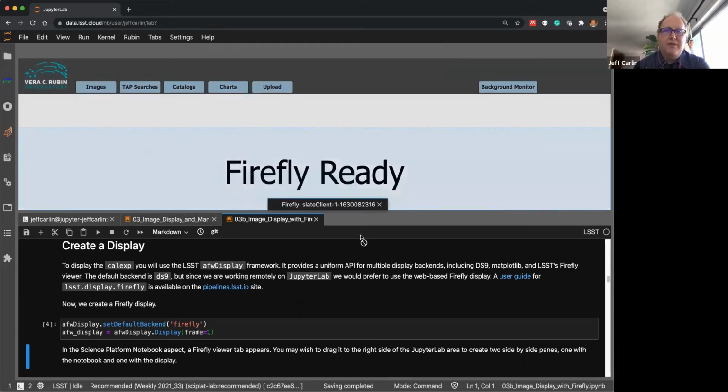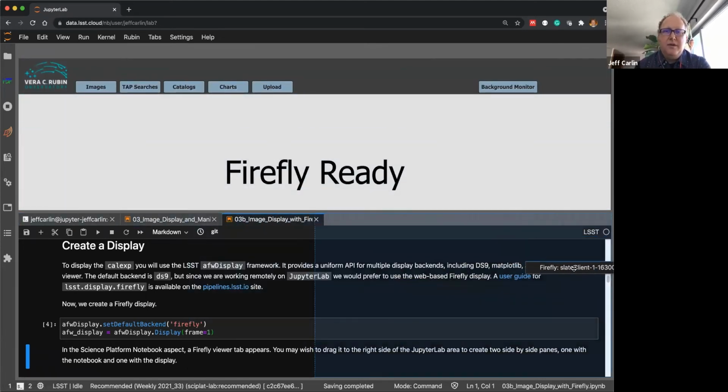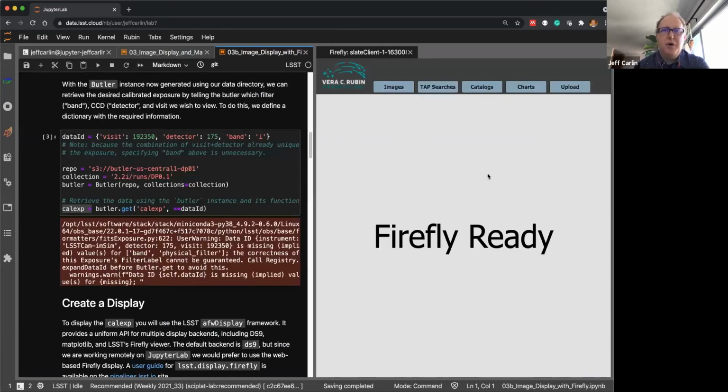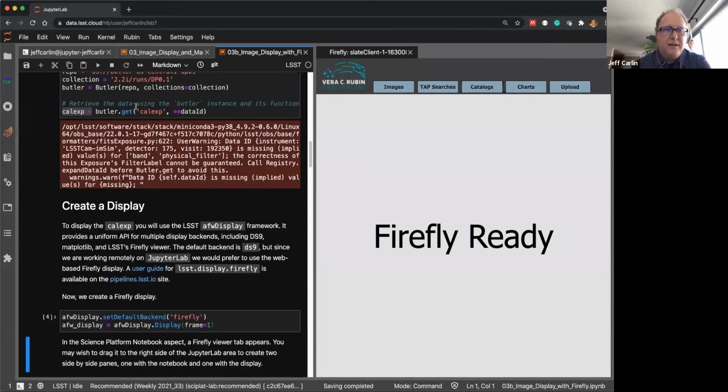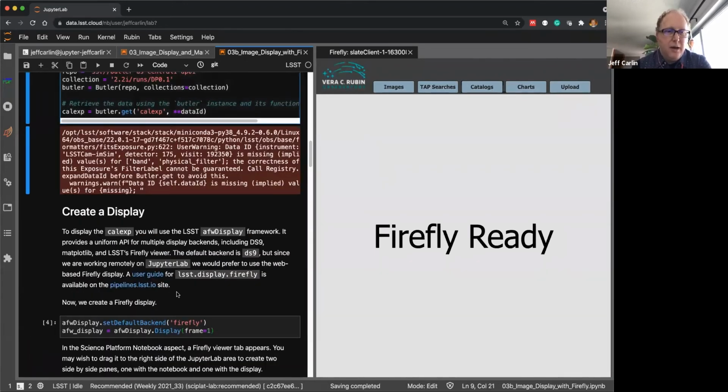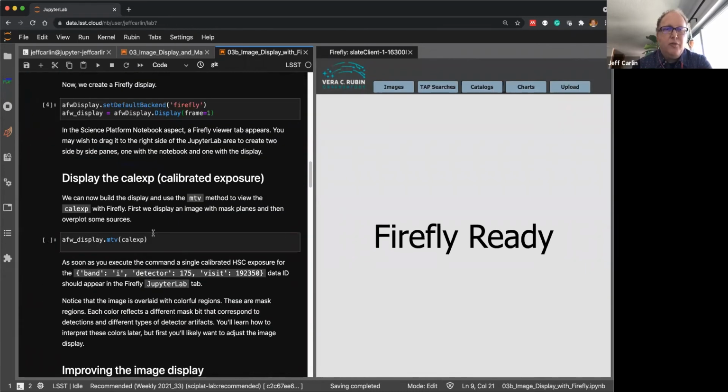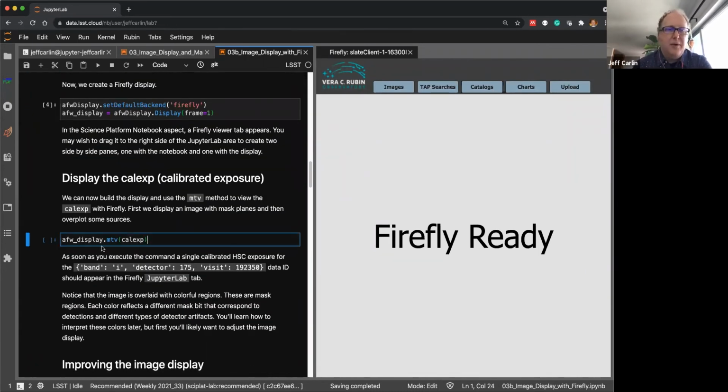I can also have it occupy the right half and the notebook in the left half. So we're going to do that briefly. I apologize that I'm working on my laptop, so there's limited screen real estate, so we might have to go back to full screen at some point. But this is just to show you that when I execute things in this notebook, the image will appear over here in the Firefly window.